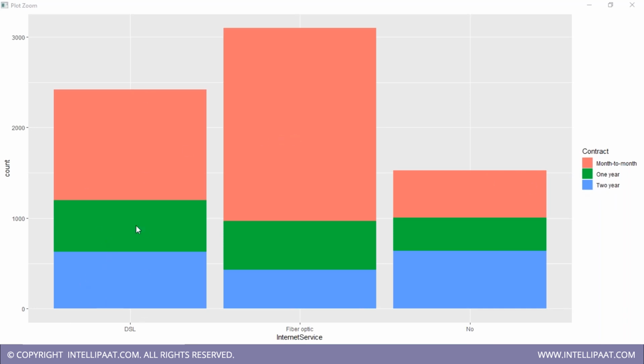So if we take this first category where the internet service is DSL, then we see that the major proportion is of those customers whose contract is month to month. Similarly, for those whose internet service is fiber optic, the contract is again majorly month to month. Now, if we take the third case where people don't even avail internet service, then most probably their contract would be of 2 years, right? So there is a greater probability for those customers who don't avail internet service to have a contract of 2 years.